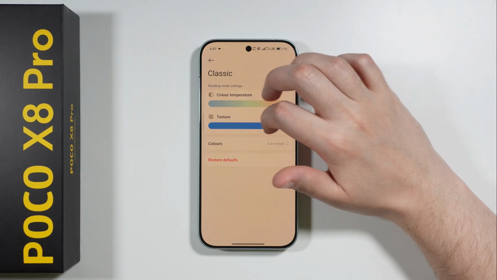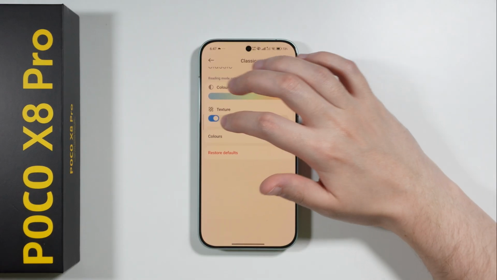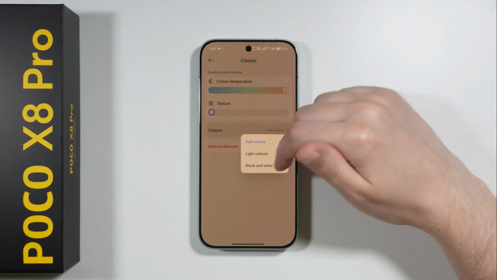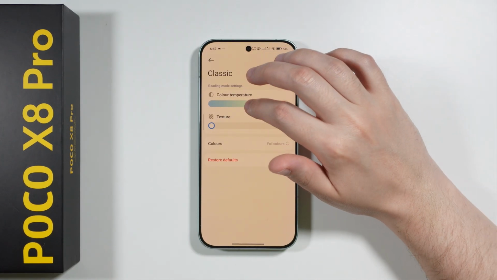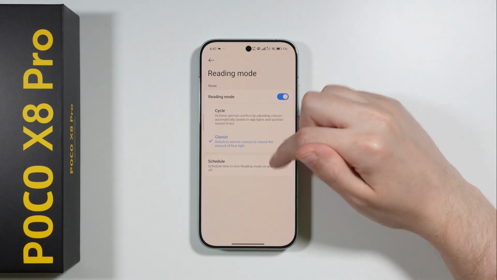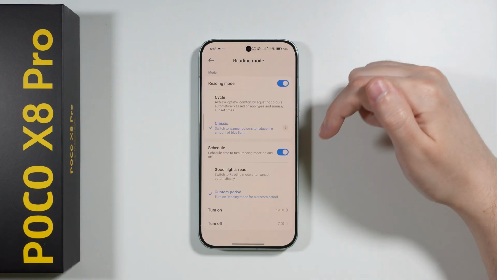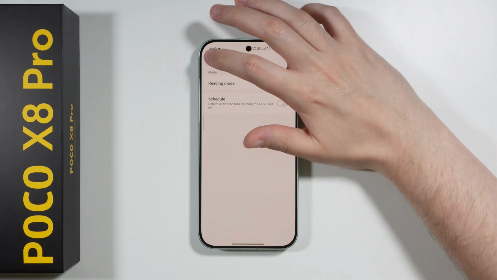We also have the texture option, and you can choose colors. So for example, you can switch from full colors to light colors or even black and white screen. And besides that, we can create a schedule for the reading mode as well, so it can be automatically enabled and disabled, just like in the case of the dark mode.